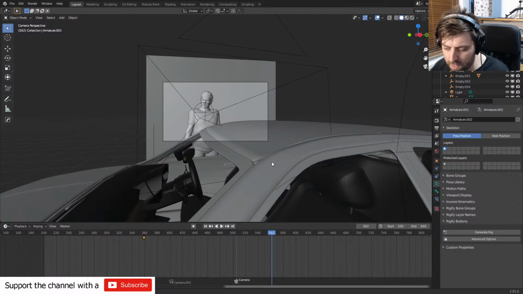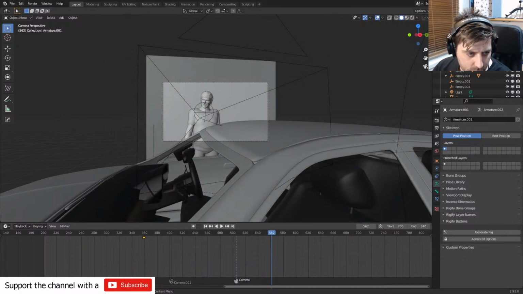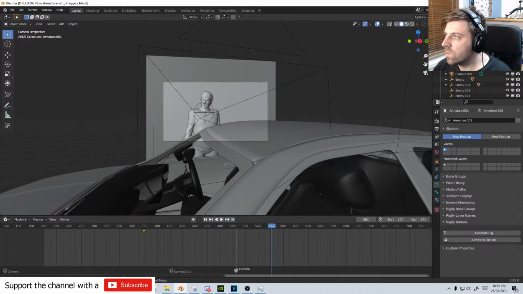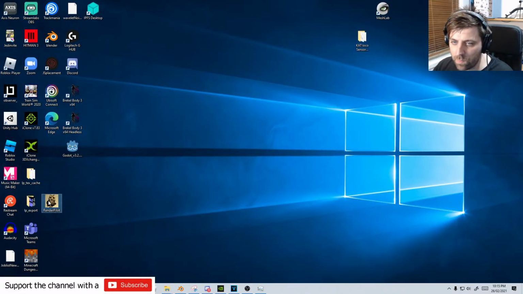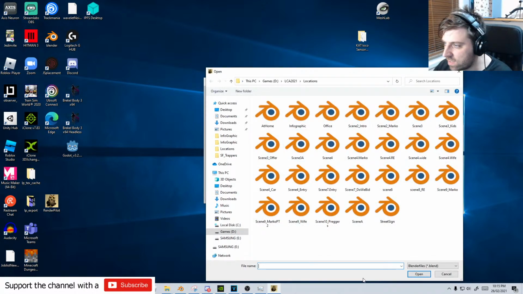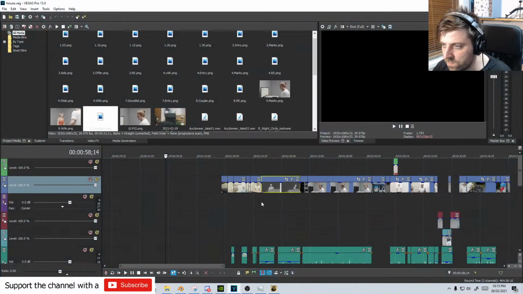Beautiful. More than happy with that. Right, which file was this? File, save as. This is scene 10. What I'm going to do now is just go to the desktop. Let's go full screen so I can minimize, and then I'm going to bring up Render Pilot so that I can get prepared on what needs to be rendered tonight or at a later stage. So there we go. So we'll update that file.